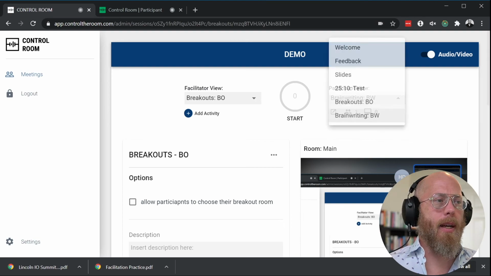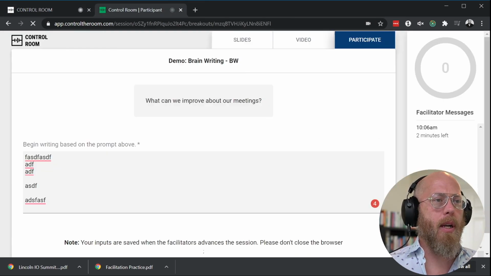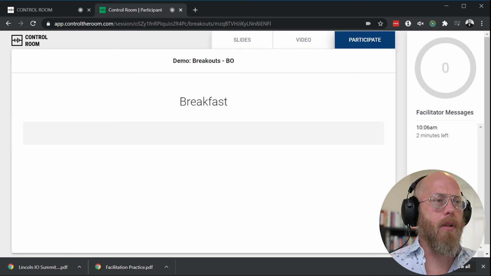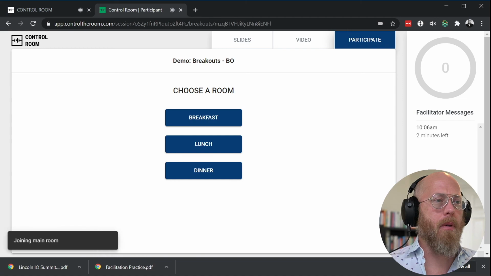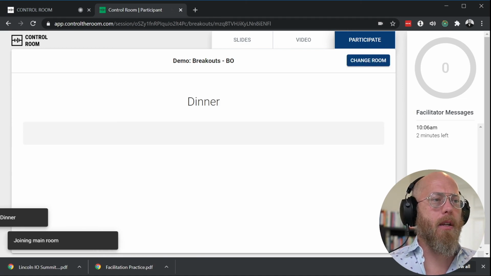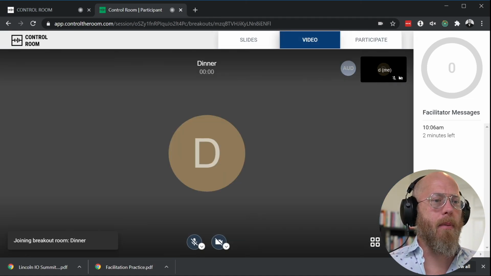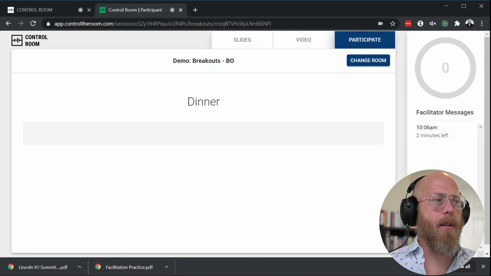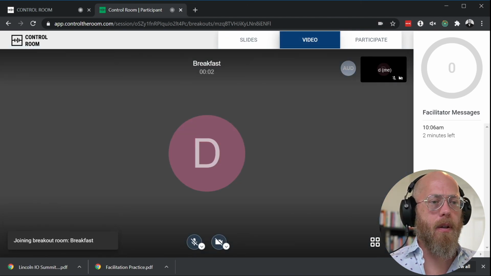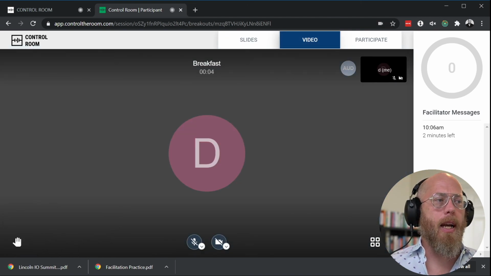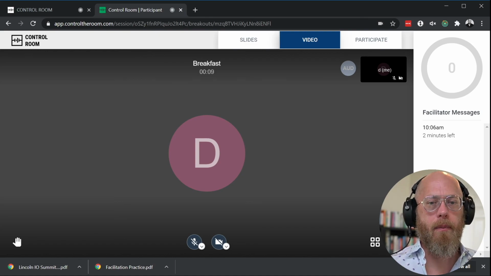And I guess one last thing I'll show you is in the breakouts. I'm actually going to flip this back to allow them to pick their own rooms. If I click on dinner, you'll notice that I'm already in there. If I change again and go to breakfast, I'm in there. So it's moving really quickly, and I think that is really important if people are going to be changing rooms and interacting with each other in that way.